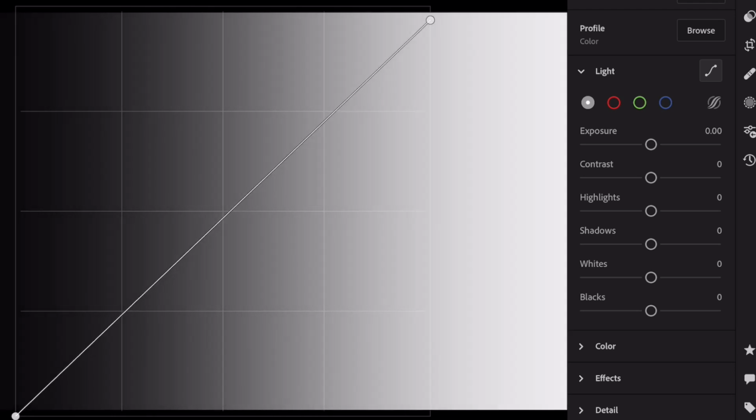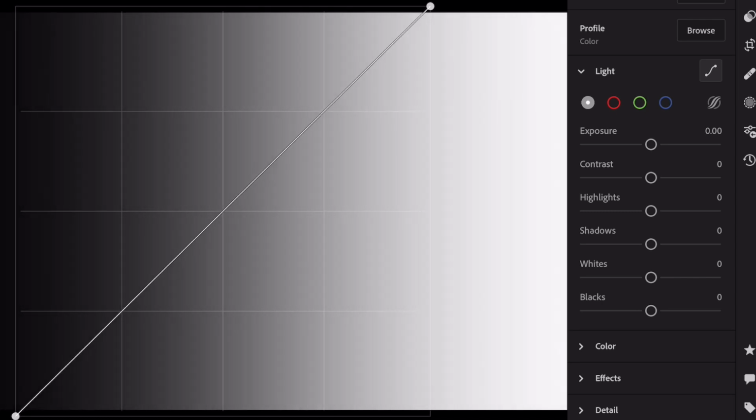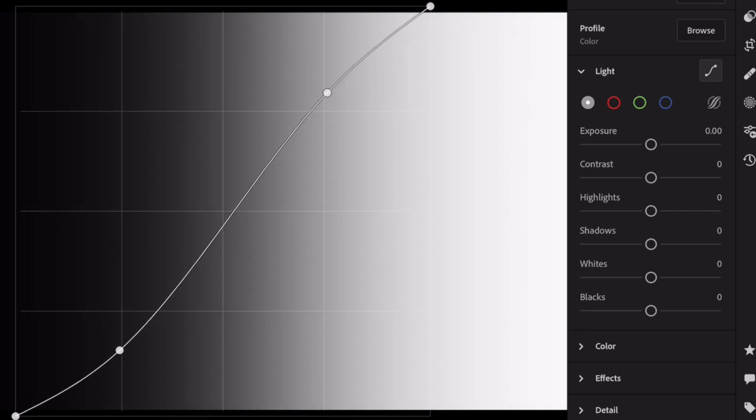of the image black. Now, if we make a point on this line and bring the point up, we brighten that part of the image. And if we bring it down, we darken it. So a lot of people use the tone curve to enhance contrast in their image by making an S-curve. And this really is a very basic way you can make a big impact without having to change much else.